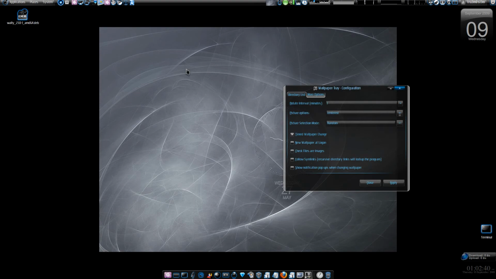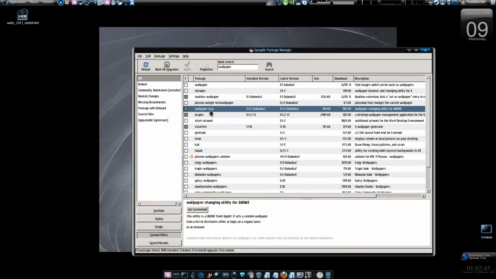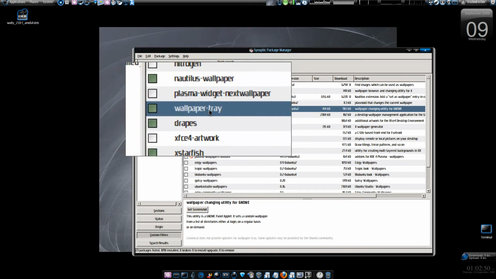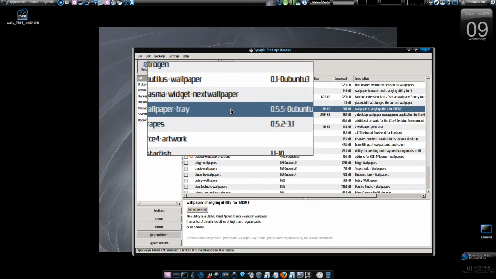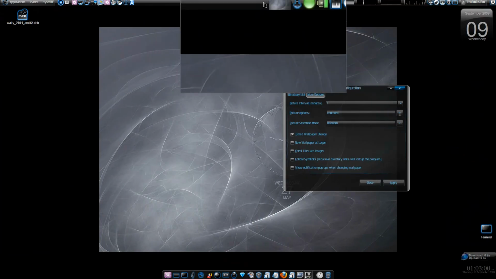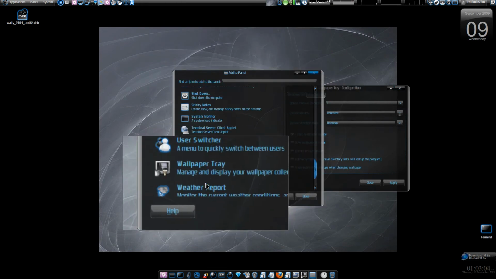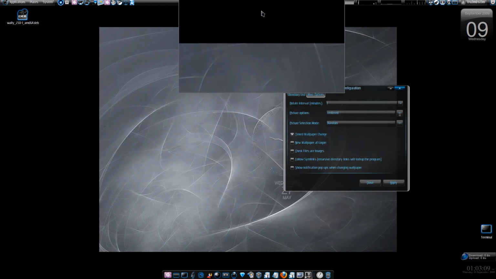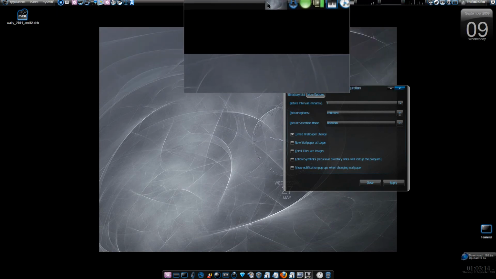First, a tiny application called wallpaper-tray. You just launch your Synaptic and type wallpaper, do a quick search, and you'll get this wallpaper-tray. Just install it. After you install it, maybe you need to do a reboot or reinitiate the GDM, and then you can just click on add to panel, and you'll find this wallpaper tray. Just click on add, and you'll find this icon over here in your panel.